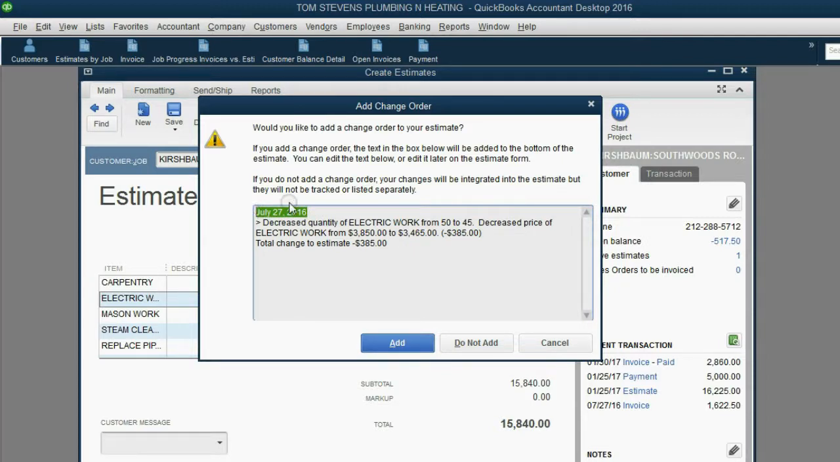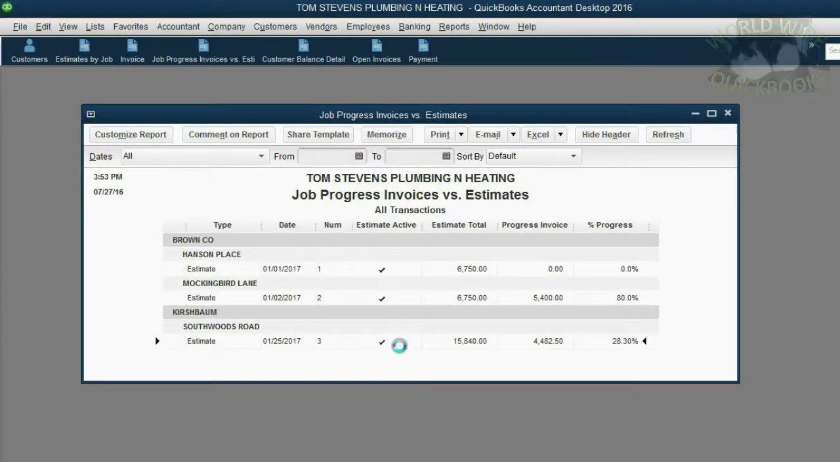2016, when in fact the change order, according to our story, is February 20 of 2017. This at least shows that you can edit any of the text that QuickBooks will place on the change order. Click Add. Now we can see that the Kirschbaum Southwoods Road job is now 28% complete.